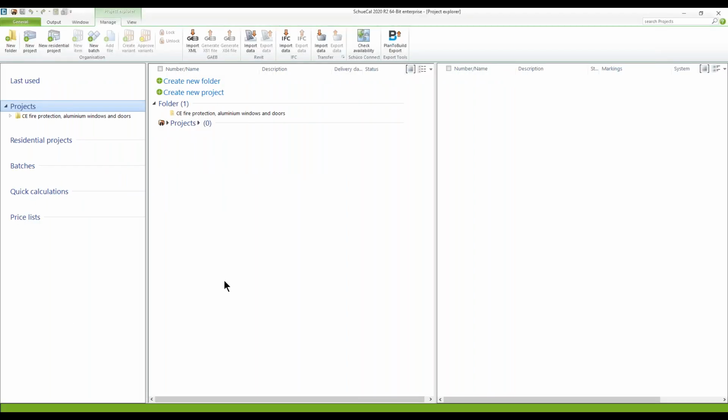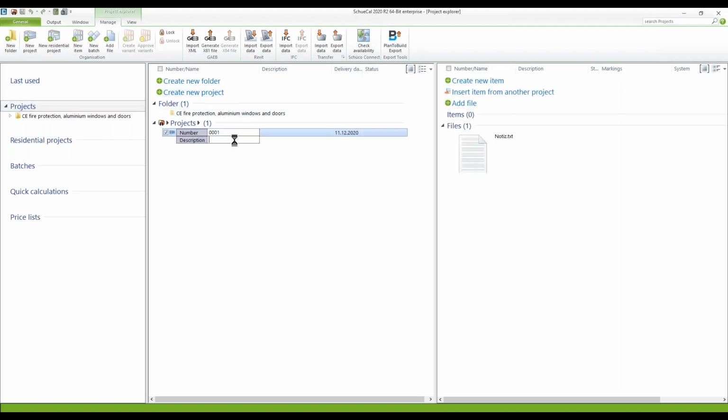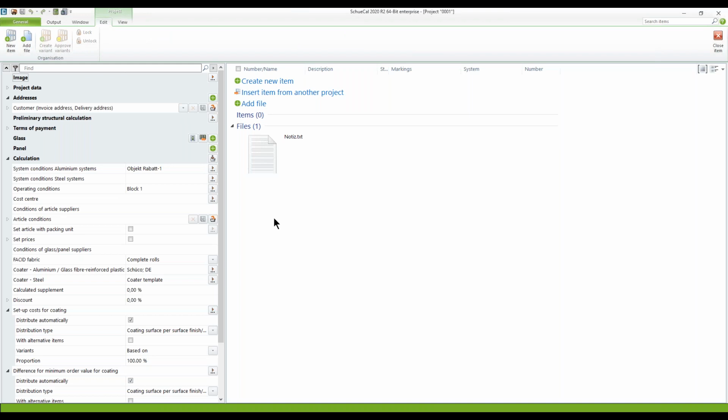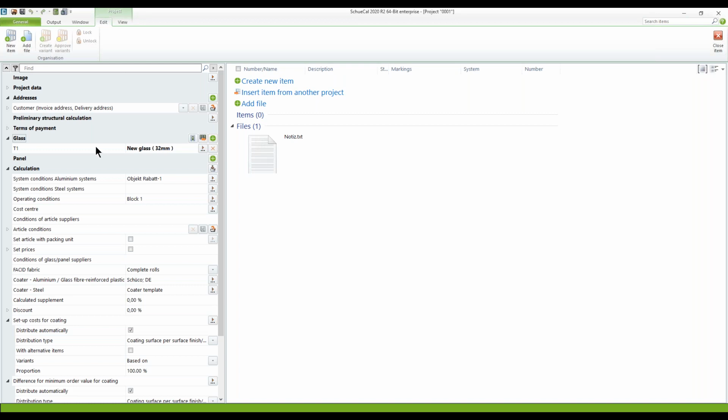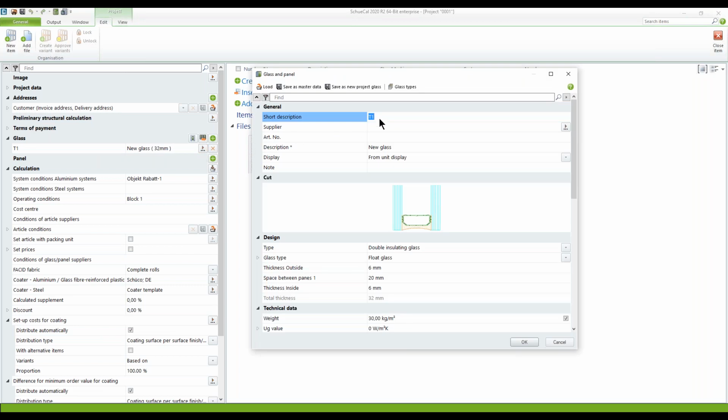So now I go directly into SchüCal and I create a new project, which should be 0001, and the description is laminated glass. Then I double click on my project because I'd like to give the example for the project-defined glass. And now I go here to the plus and add a new glass type. It's automatically named as T1. Then I go to the submenu here.